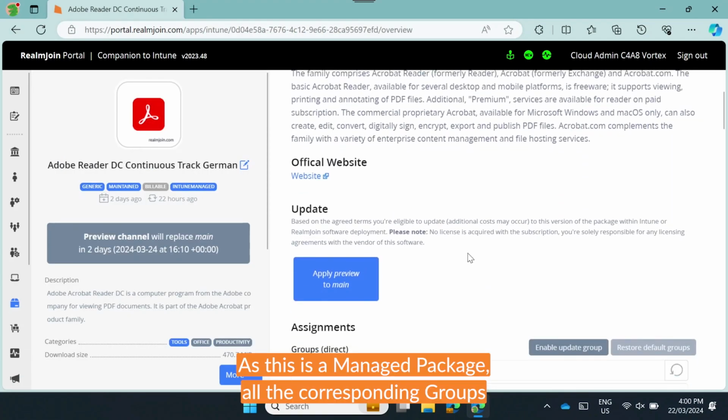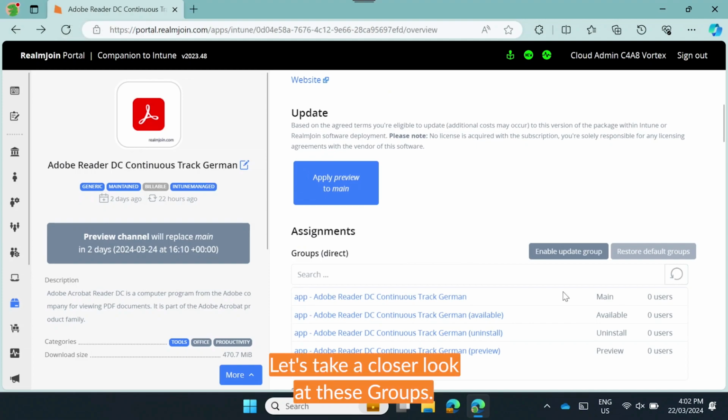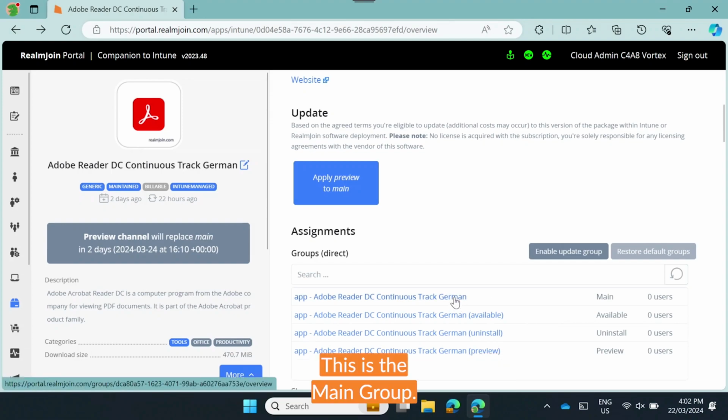As this is a managed package, all the corresponding groups have been created and the package is already assigned to these groups. Let's take a closer look at these groups. Users assigned to the main group will receive packages automatically. This is the main group.